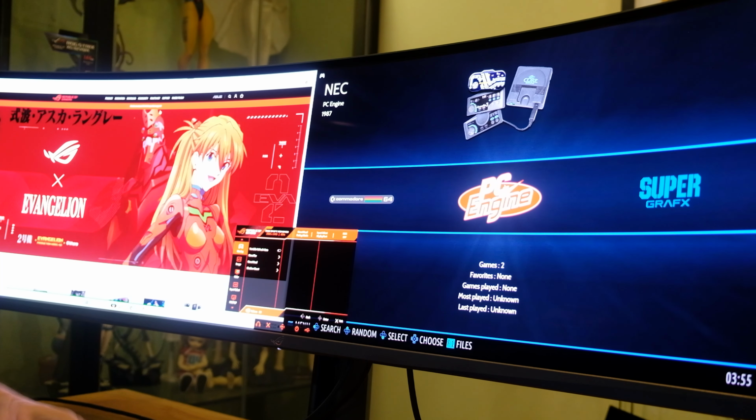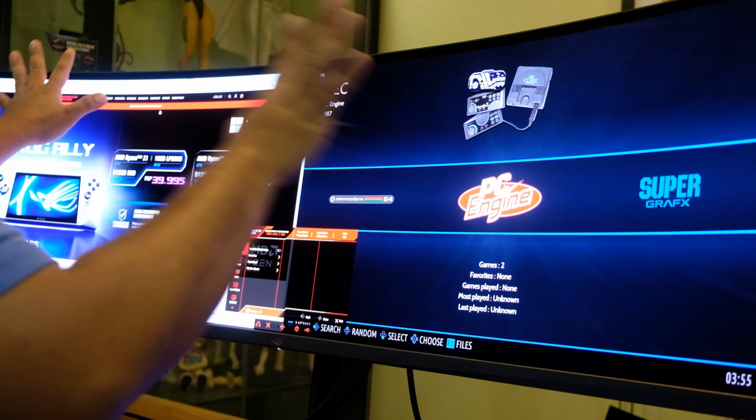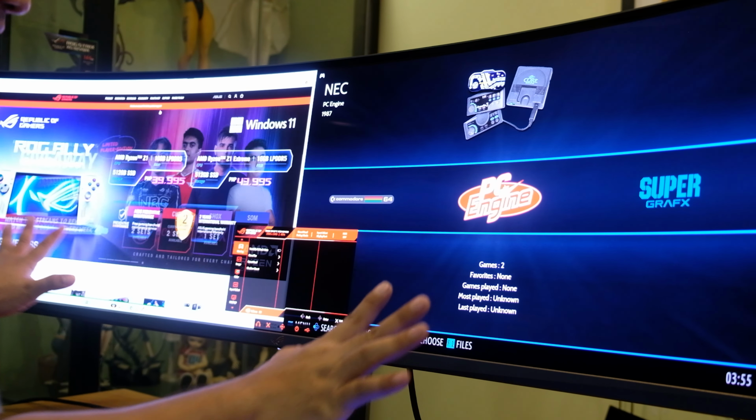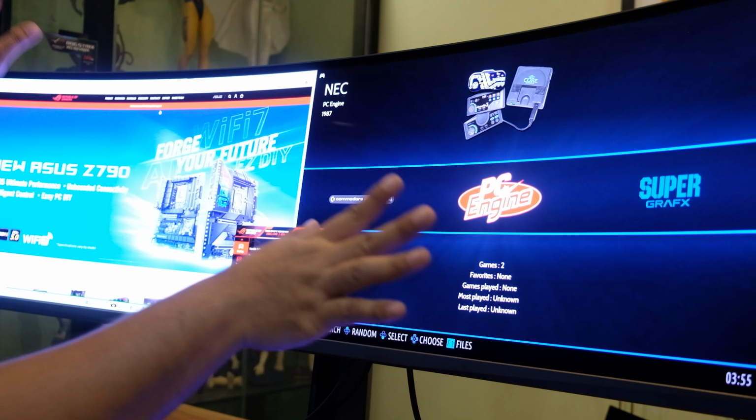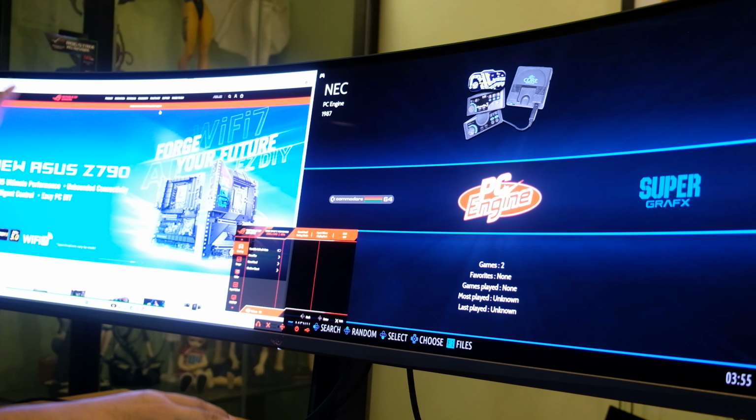Now let me show you the PIP configuration using the joystick at the back of the monitor. Okay guys, right now we have actually two separate screens coming from two different sources. This one is from HDMI, my mini PC, and this one is the actual computer that I'm using.